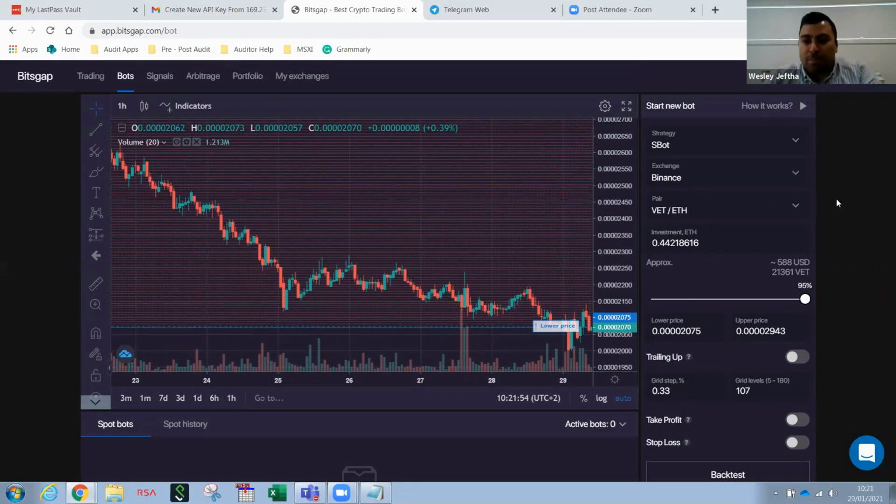Right, let's just go from the top to the bottom here. So you see the strategy that you need to follow. Don't worry about that. There are different strategies. The strategy that we have been told to use is the S-bot strategy. As you can see, it's linked to your Binance exchange.